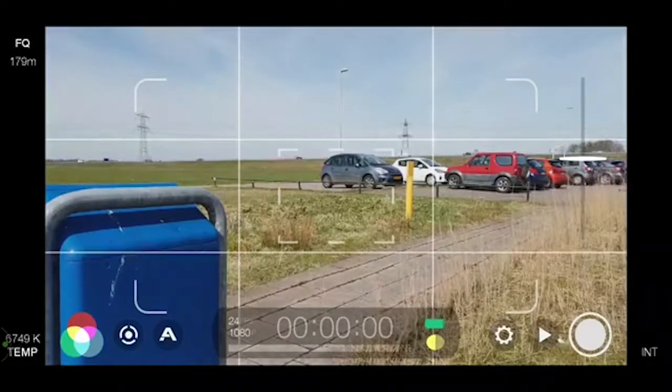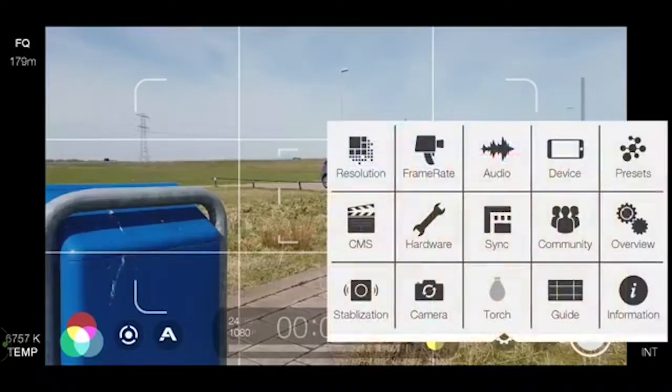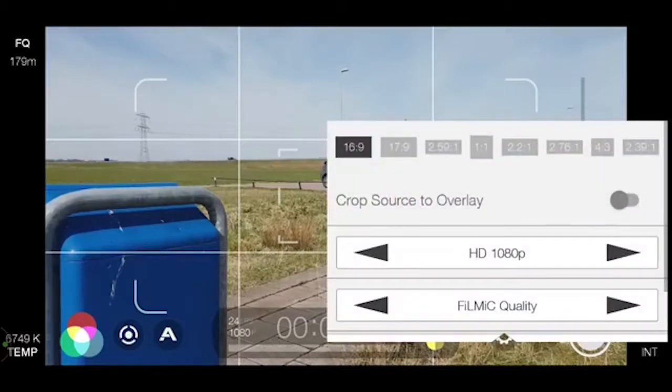Let's first dive into the settings, because this is where it's really getting professional. You can see here that you have a lot of options to change. First of all, resolution. If I click that, you can set it to 1080p like what it is now, but I can also set it to 4K. Depends on the phone, of course, if that works, but I can also downsize it to a lower resolution if I don't have enough space or whatever.